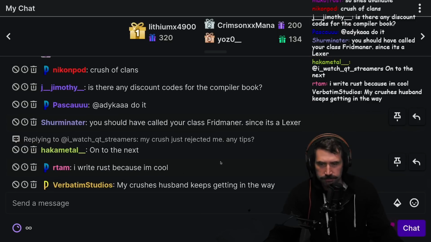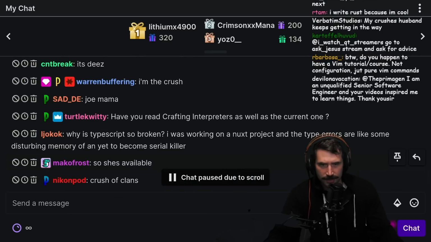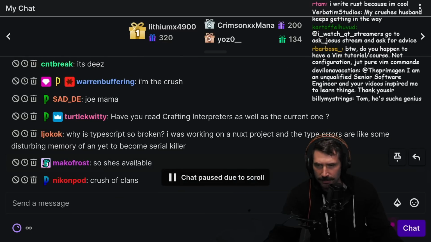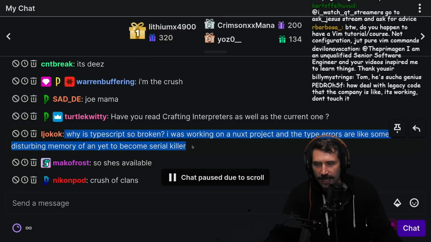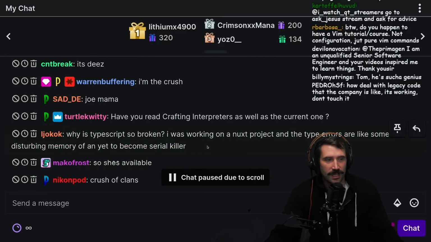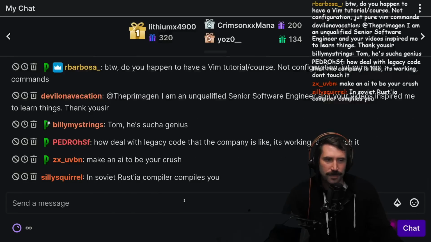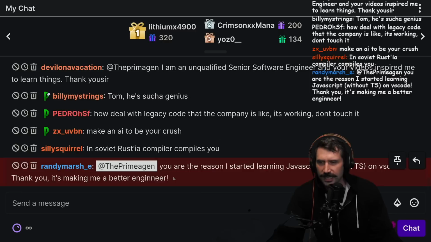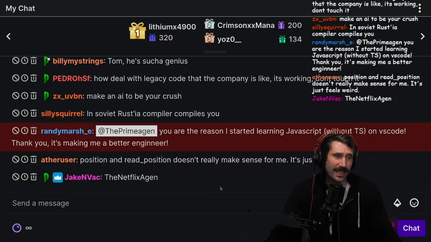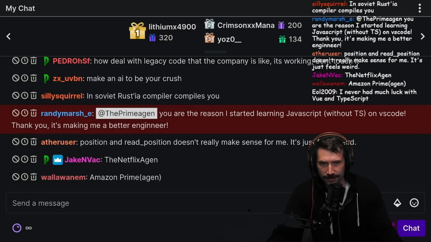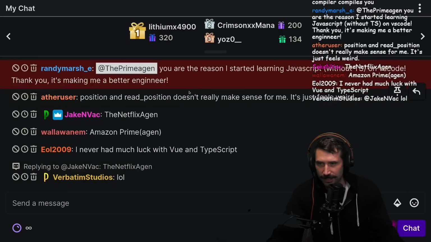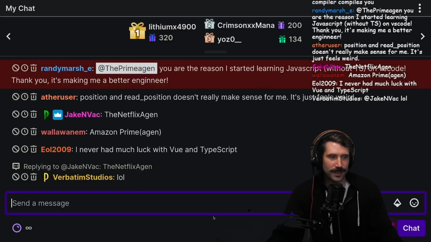Why is TypeScript so broken? I'm working on a Nux project, and the type errors are like some disturbing memory of a yet unbecome serial killer. TypeScript's not super broken. I mean, it's just broken enough that it makes life really upsetting. But you can get over it. Honestly, it's way less bad than JavaScript. You are the reason I started learning JavaScript without TS on VS Code. Thank you for making me a better engineer. I'm sorry, Randy. I must have done something to you.